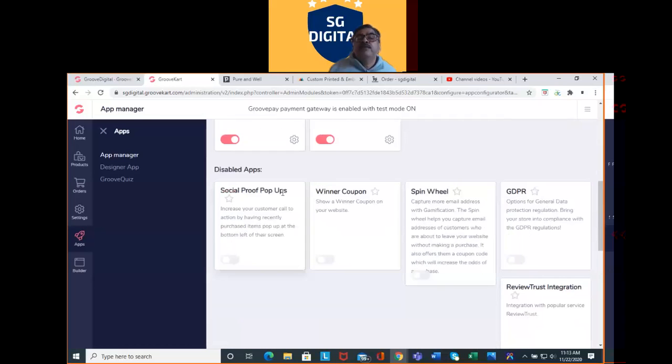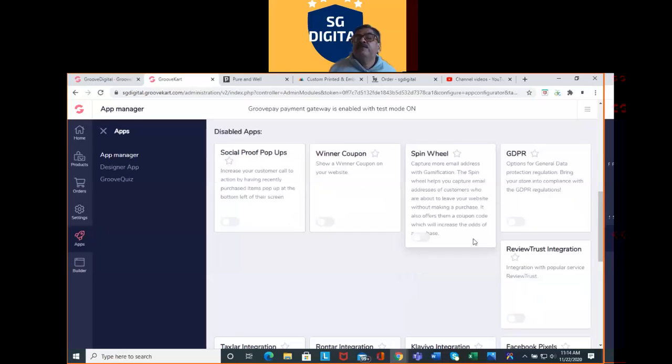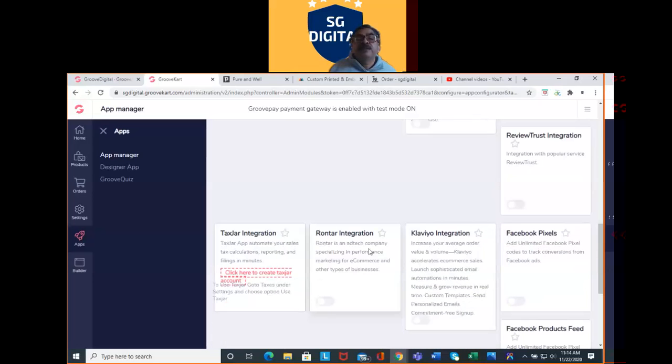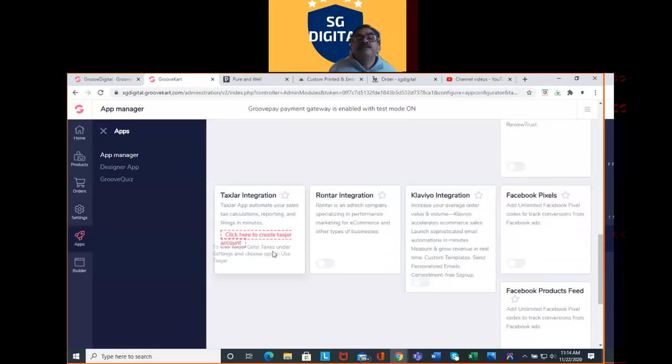You have social proof pop-up, winner coupon, spin wheel. This is the spin wheel. You can capture more email addresses with gamification. Spin will help you capture email addresses of customers who are about to leave your website without making a purchase. For additional options, there is GDPR and review trust integration. TaxJar integration is there to calculate your sales tax.